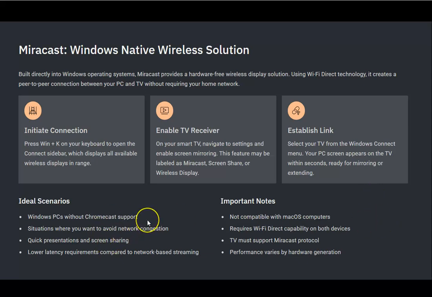So Windows PCs don't need the Chromecast support. If you want to avoid network congestion, this is a good one as well. It's great for quick presentations and screen sharing, and there are lower latency requirements compared to network-based streaming. It's not network-based streaming. Important notes: not compatible with macOS, Wi-Fi Direct capability on both devices.